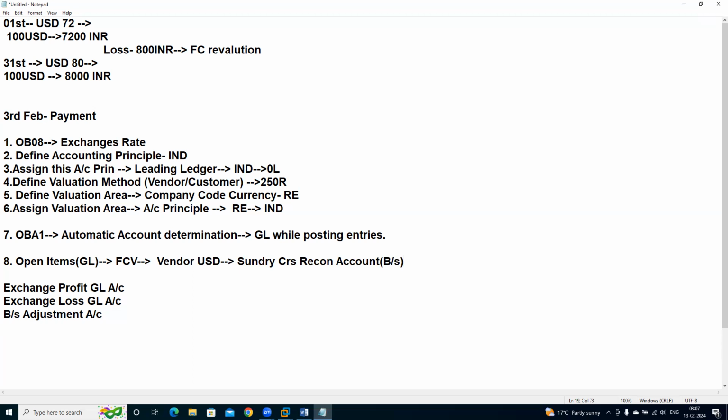Clear on this? Any confusion? No, right? It will be a confusion initially, don't worry. No need to get scared. Now, let us go and do the configurations first.